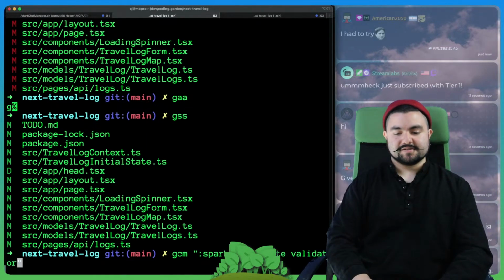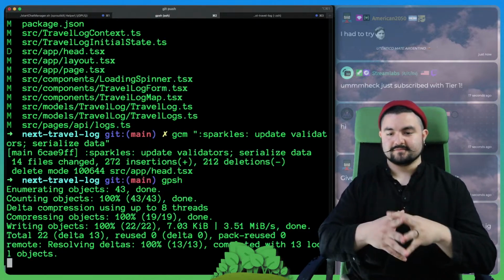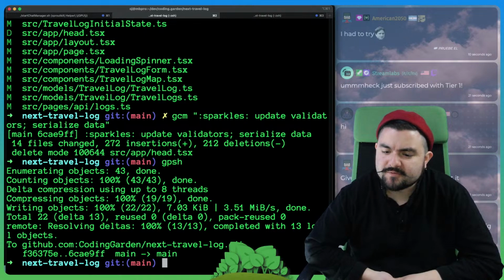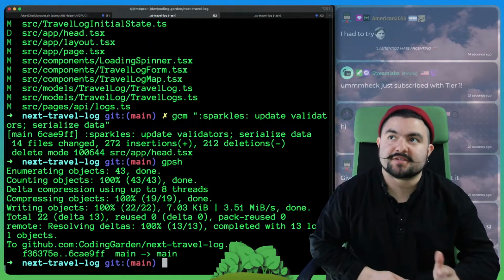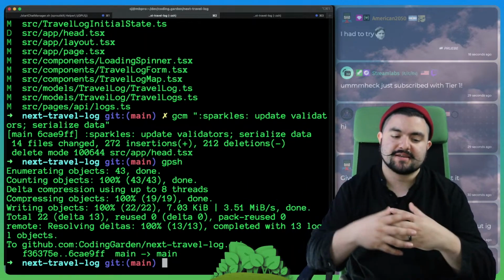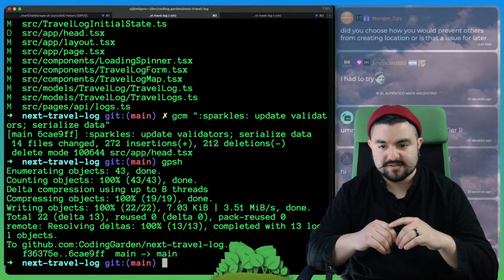Update validators, serialize data. Hopefully the CDN will cache, not just proxy. Yeah, but I think the first request would essentially be a proxy, because it would need to request that remote image. But then from there, every other request would just come from the CDN cache.